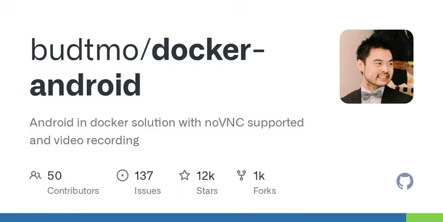Okay, I just stumbled upon something really cool. Did you know there's a Docker image specifically for Android development? Wait, seriously? That's wild. So you're telling me I can run Android emulators in a Docker container? Exactly. It's called Docker Android, and you can even emulate different devices like a Samsung Galaxy S10 or a Nexus.